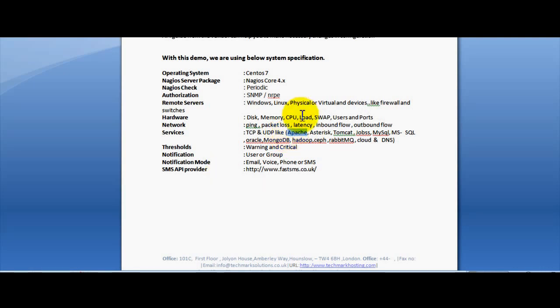There are about thousands of native plugins, I don't know exactly how many, and there are third-party plugins you can use, or you can write your own plugin using Python or Shell or whatever you are good with.